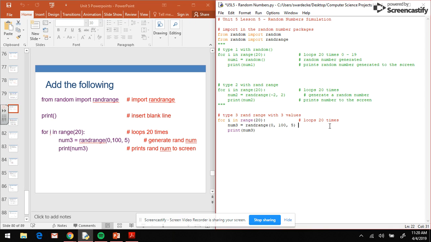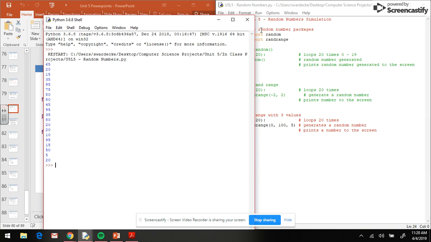Here I'm just going to add in some comments. It generates a random number, and then from here, it prints a number to the screen. Just remembering what our program is set up to do. So here, if I run it, there we go.